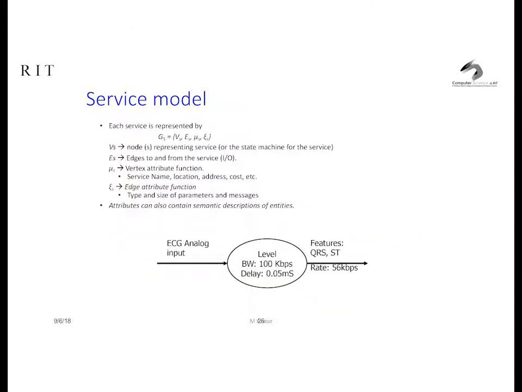So basically, as I said, this is a graph. I will not read through this. This is a graph. Just remember it as G, which has four entities there, which is the vertex set, edge set, and then the mu and epsilon basically represent the vertex attribute function, and epsilon represents the edge attribute function.